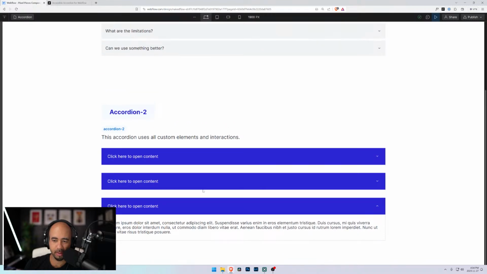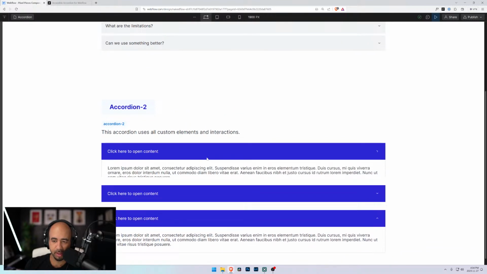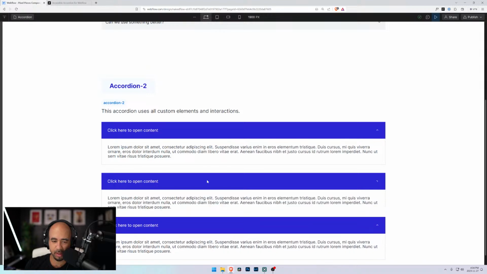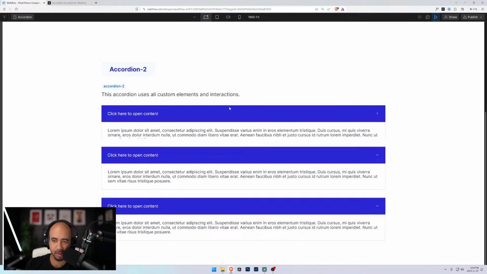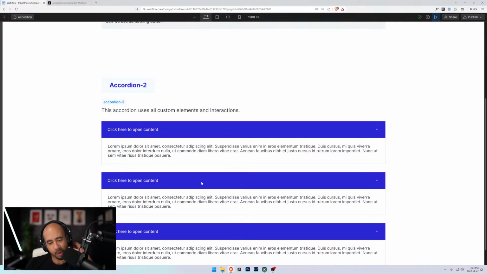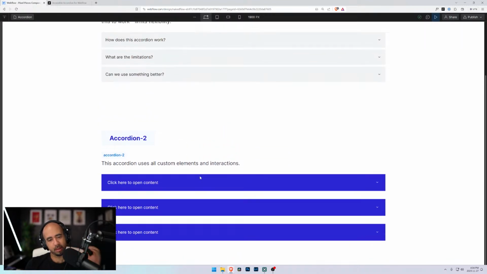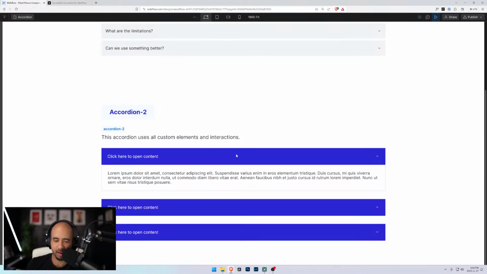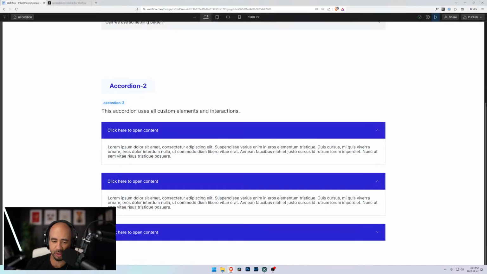Now, the last thing that we want to do is I want to close everything. Like when you open up one, it should open up the one. But if there's already something else open, it should close everything else. So this is where, can we do this without JavaScript? That's going to be the interesting question.